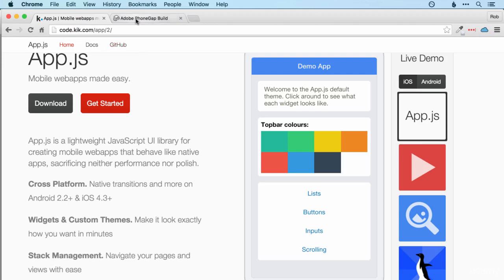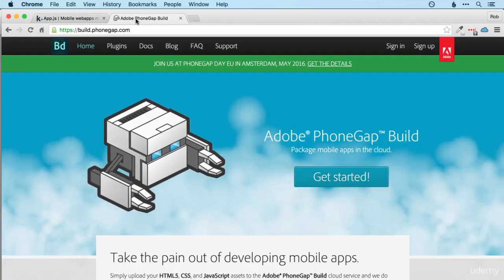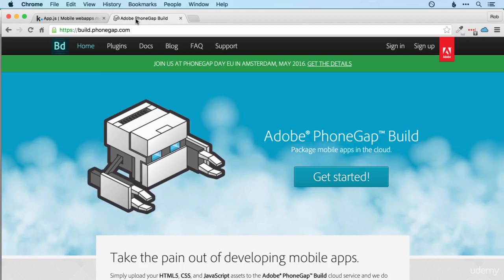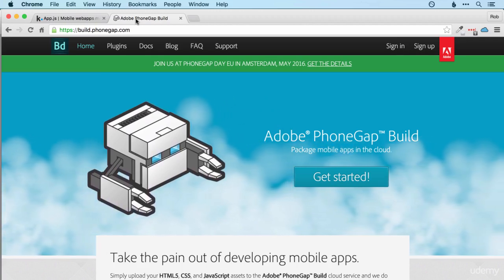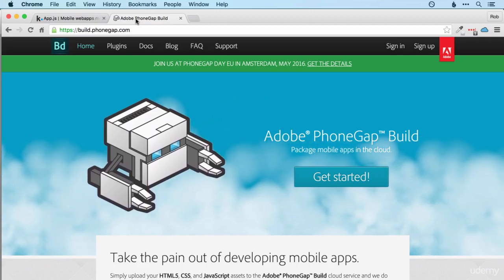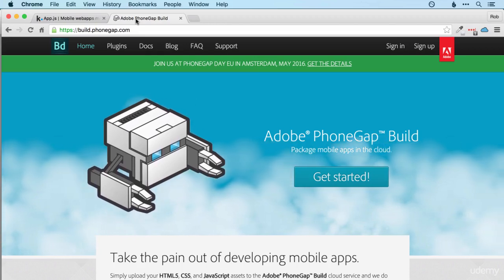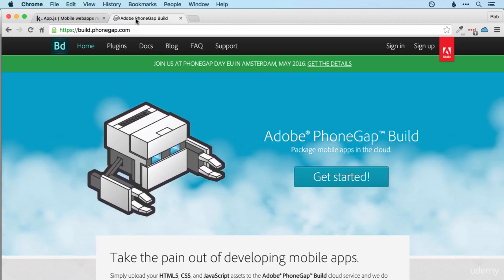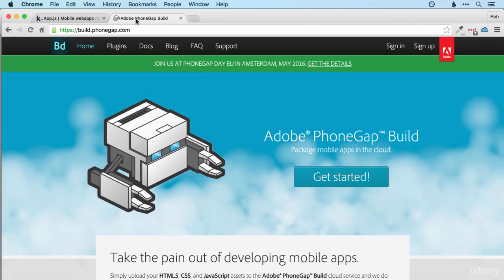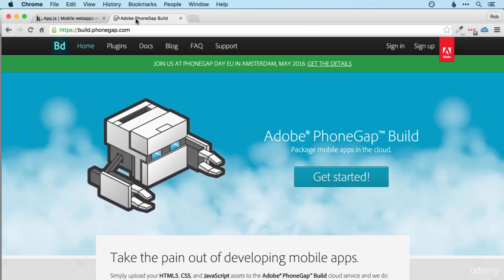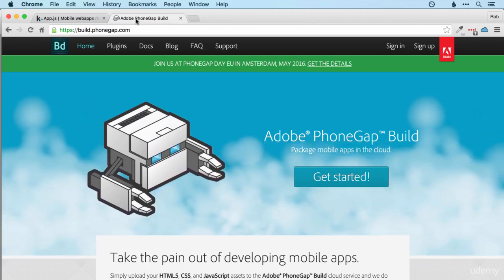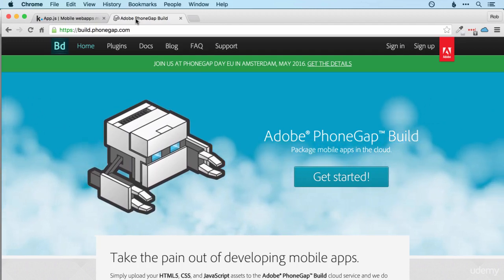Then once we've built the app, we're going to be using PhoneGap Build to actually deploy it to a number of different platforms. And I'm going to show you specifically how to deploy to Android and iOS. So PhoneGap Build is free to use for a single app, and you'll be able to get your app not only on iOS and Android, but pretty much every mobile platform that's out there.